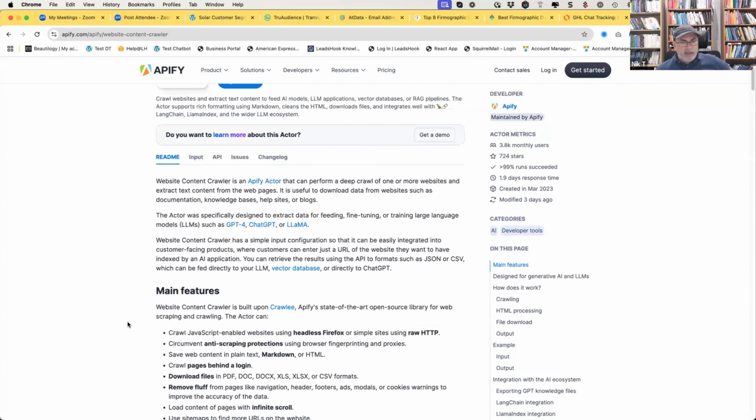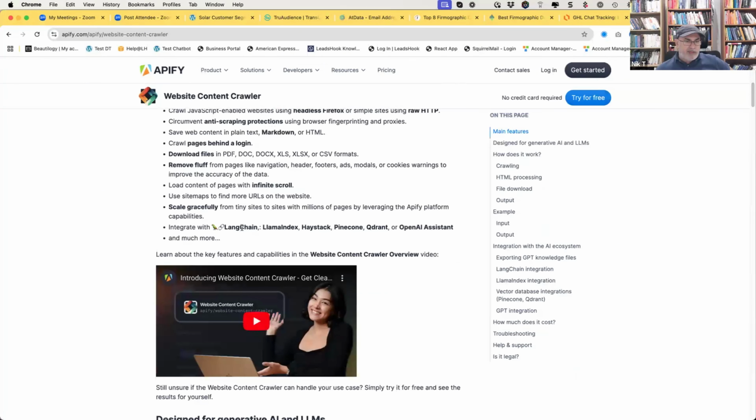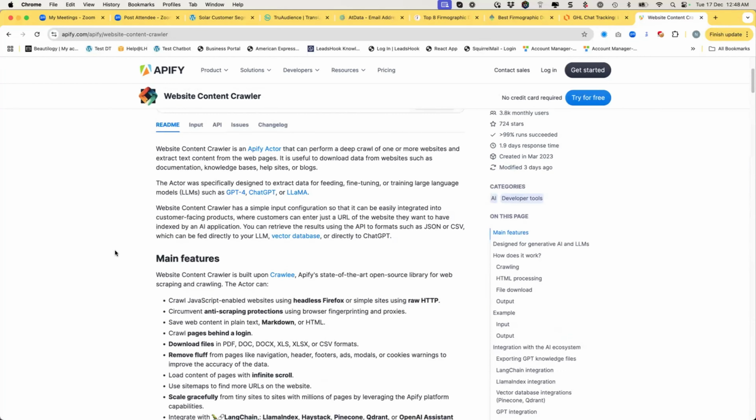You put in the URL and it already comes integrated, there you go, with all the different vector databases. There's the OpenAI assistant as well, or you can save it into one of these other options. That's not a vector database, but that is LlamaIndex as well. Yeah. So, okay.